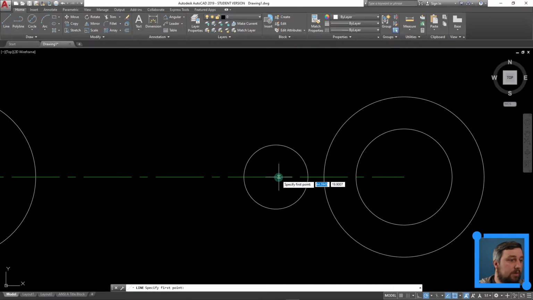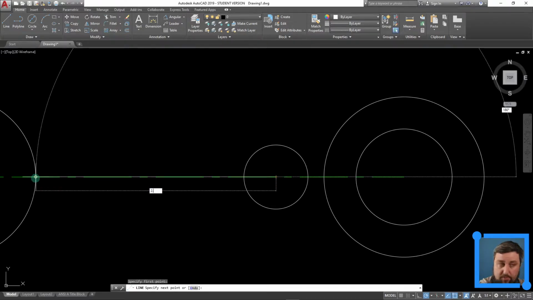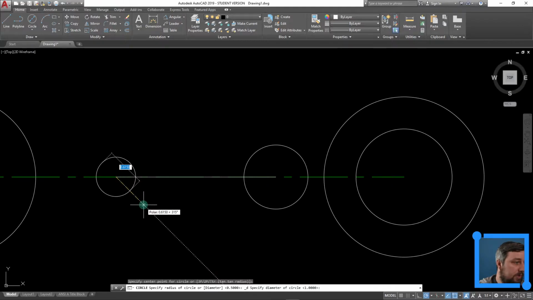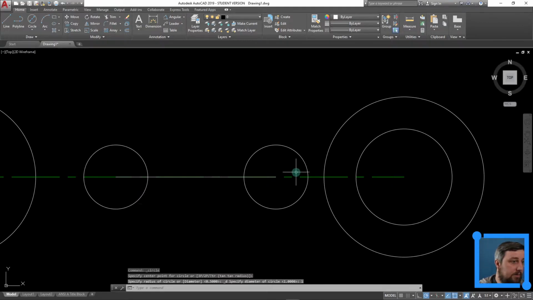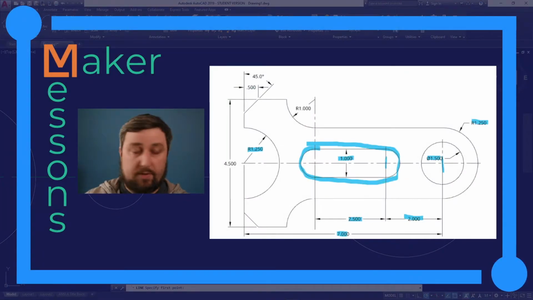Let's do another line now from the center of the circle. Mouse over the edge, there's the center point. Stay on this circle, and this was over 2.5, enter. And now this endpoint is going to be the center for this circle, the diameter of 1, enter. So now I want to make this actually a slot.